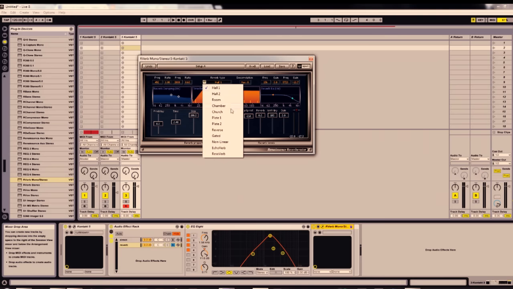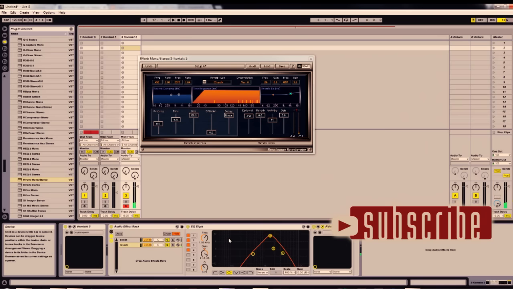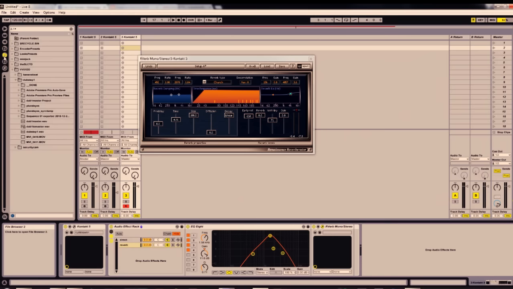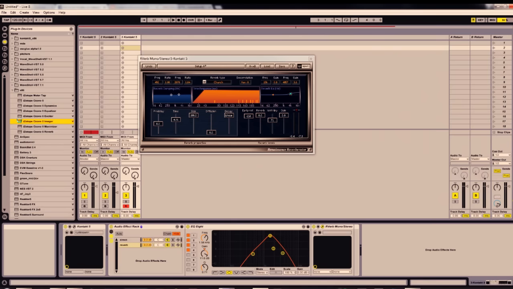And something more bright, the church. I want it to be dampened. Instead, I want a little highs. And then let's hear it together with the dark part. Nice. But as I did before with our sounds, I want some more space to it. So I will use again my iZotope Ozone Imager.